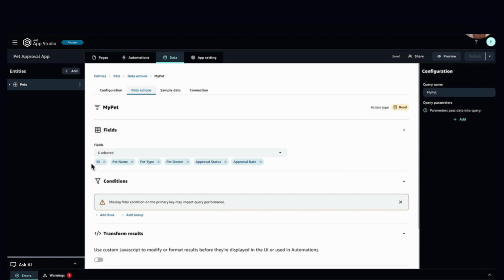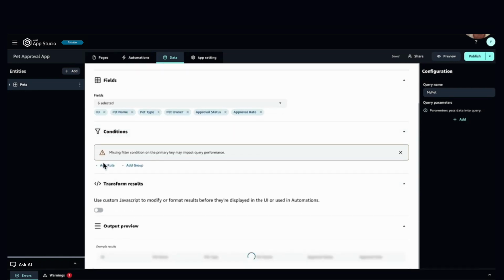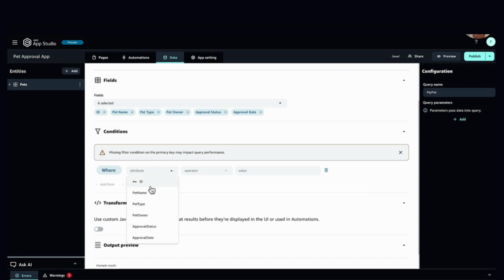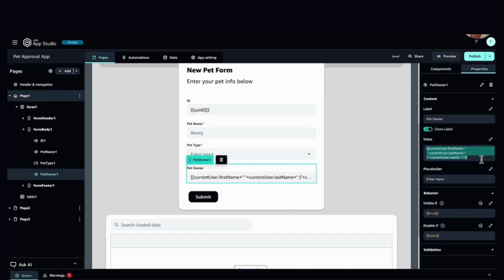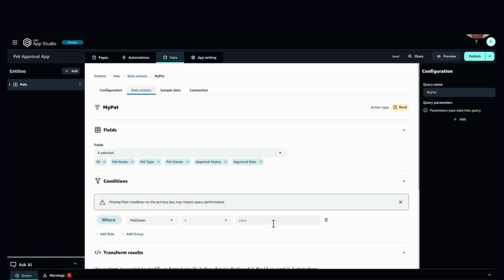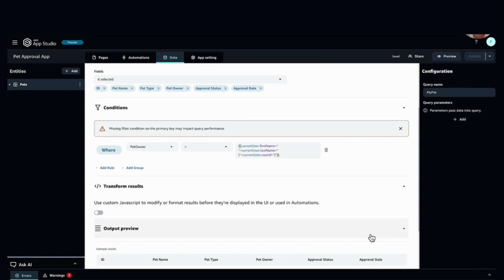And in this query, I'm gonna show all the pets that I submitted. So I'm gonna add a rule to say I want the pet owner to be equal to, and here I guess I can just reuse the expression I used when I was setting up the value in my form, like this expression here. So I should be able to map this constraint here. All right, so let's give that a try.